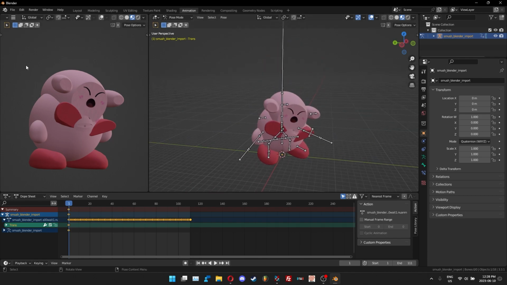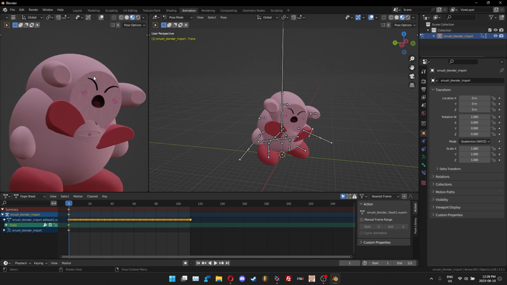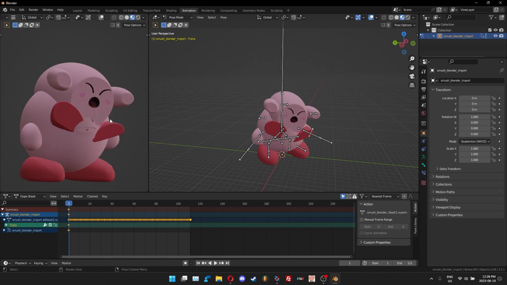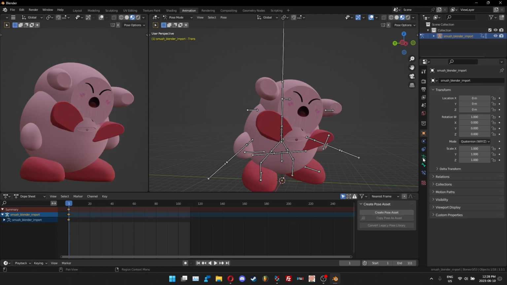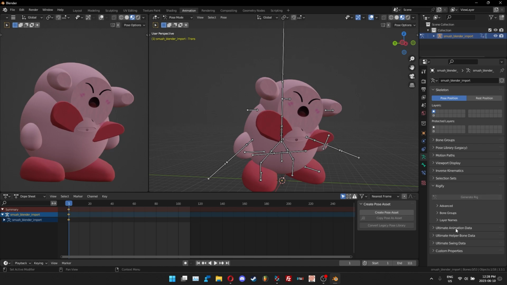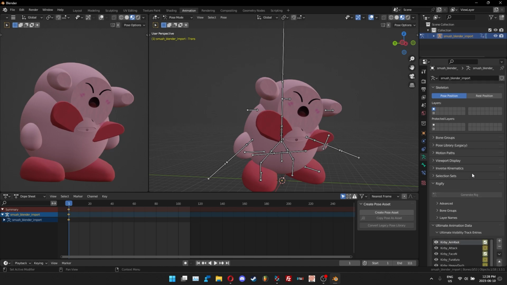So you can see we have Kirby's screen splat model showing up. We don't want that. So you can access all of the visibility meshes in the armature, and then click on the armature there, and then ultimate animation data.